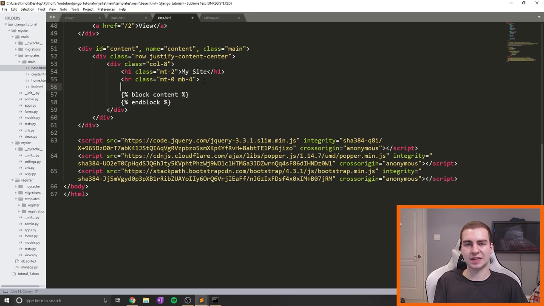So a way that you can actually tell if a user is logged in or not is by using what's known as user.is_authenticated. So I can actually create a code block here, and I'm going to make this an if statement. I'm going to say if user.is_authenticated. I think I spelled that correctly.